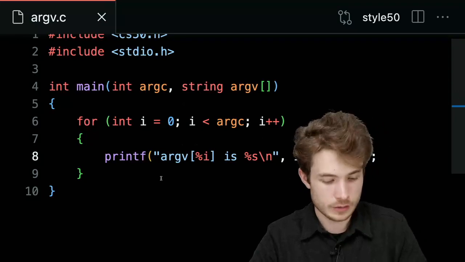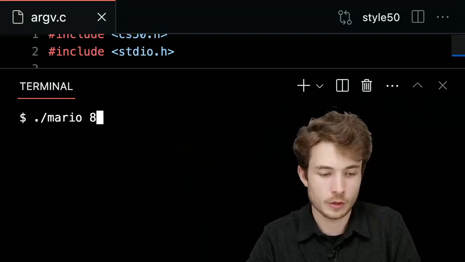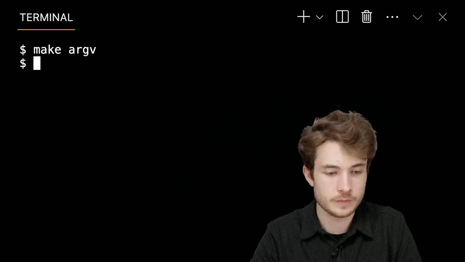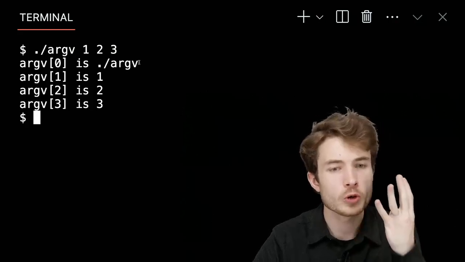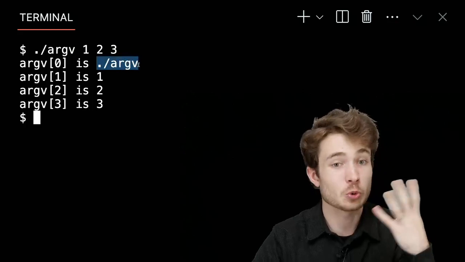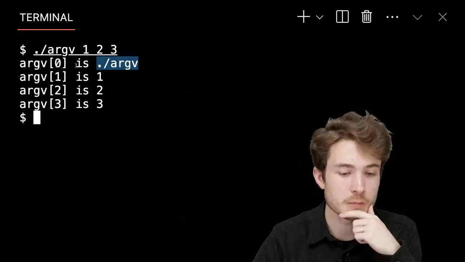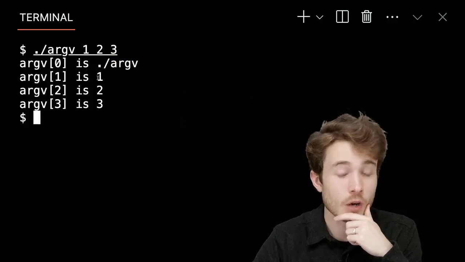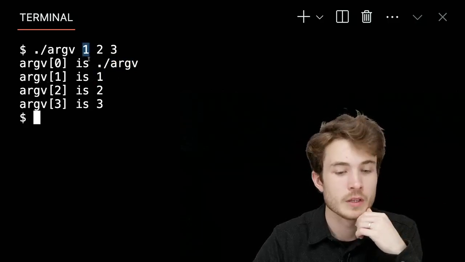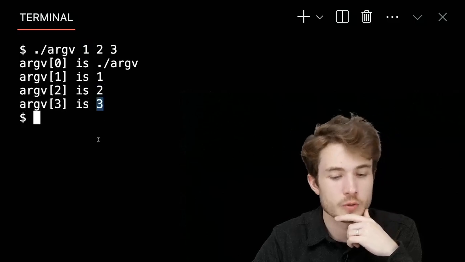So now I'll go back and I'll try to compile this program. I'll say, in this case, make argv. I'll type ./argv and give it some input. Let's say 1, 2, and 3, separated by spaces. Now I hit enter and I see my program had a total of 4 inputs. The first was the actual name of my program. So argv[0] is equal to ./argv. argv[1] is 1, as we saw up here, 2 is 2, and 3 is 3.